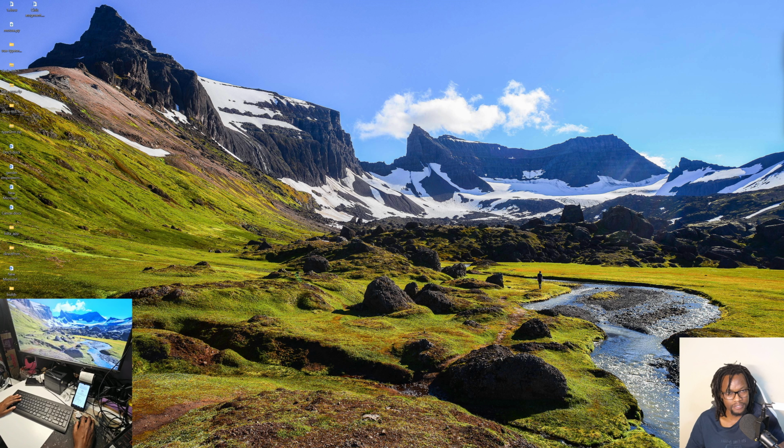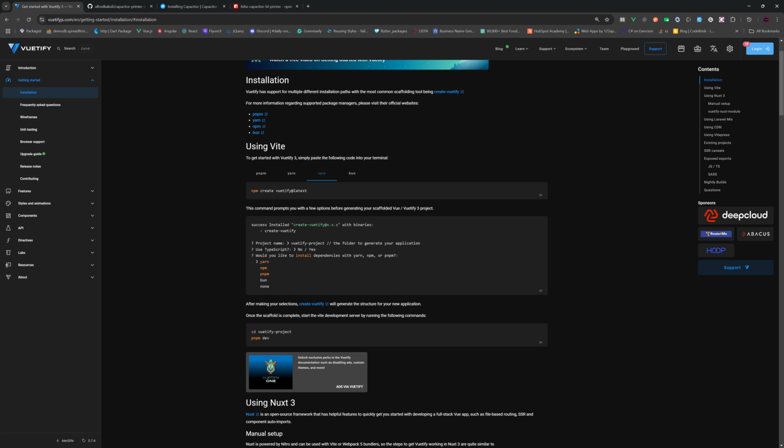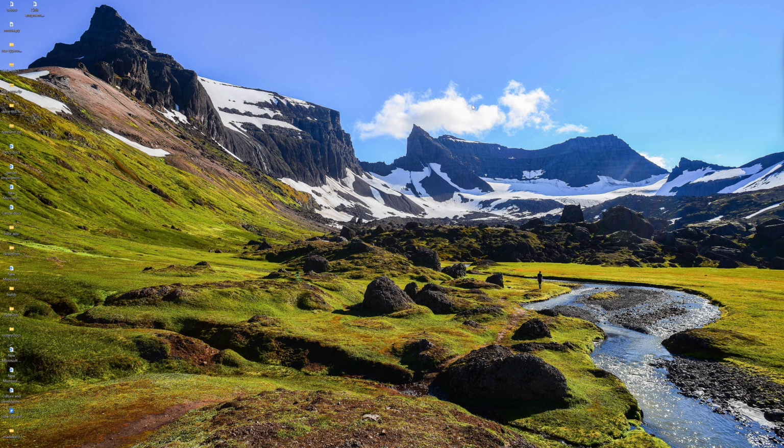So I'll go over to the browser here, and I will head over to the Vuetify website here, and I'm going to copy the installation command, which is this one here for the people who are using npm. If you're using something else, then you would want to change that to the package manager that you're using. But as for me, I'm using npm, and so I'm going to use npm to create the Vue application.